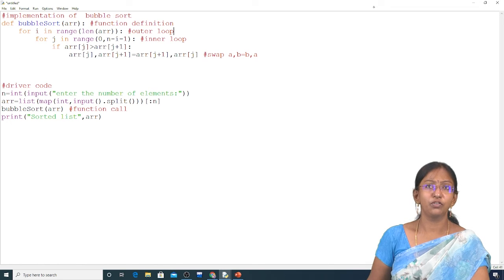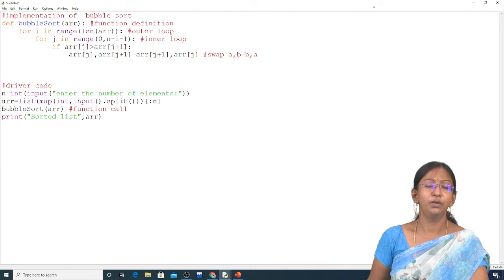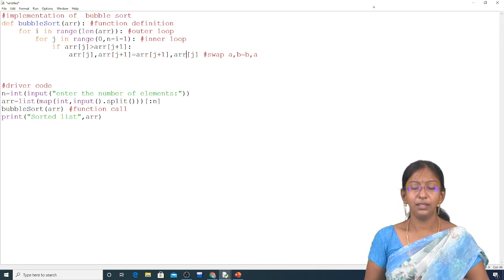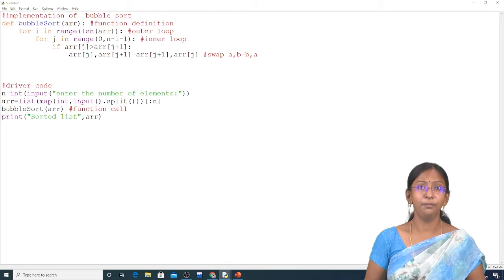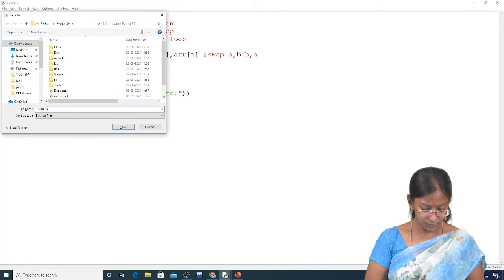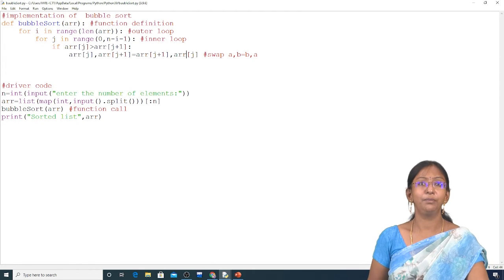Coming to the function definition, I've taken an outer loop to have a hold on the number of iterations, an inner loop to get a hold on the number of swappings, and this is a condition to check. And this is the swapping statement. I think the job is done. Let me save this one. I'll store it with the relevant name, which is bubble sort. Let me compile this.